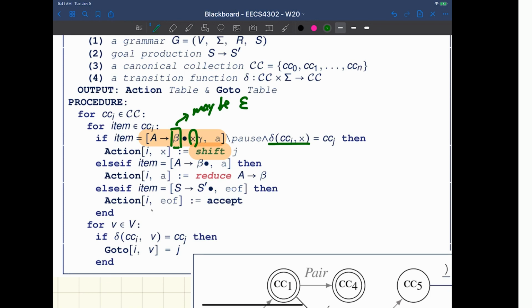Since currently we are talking about CCI, that's the current state. We want to see delta from CCI by taking that transition called X, and then we want to see what the resulting state is, which is CCJ. So that's why you will see J over here. That's the overall structure for the algorithm. But let's see how we can apply this in the example. So that's just a shift.